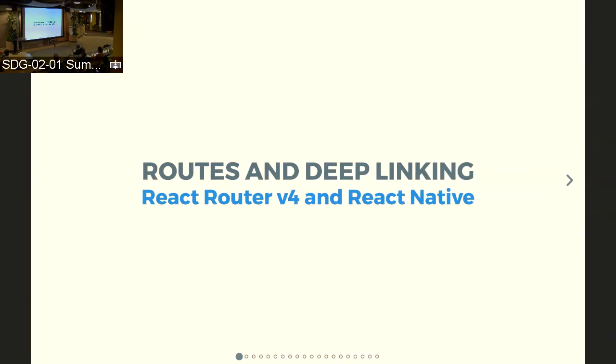And I am tonight going to talk about React Router version 4 and deep linking with React Native. It's going to be kind of a split talk. We're going to talk about what's new in version 4 and then how you would implement deep linking using React Router in a React Native application.